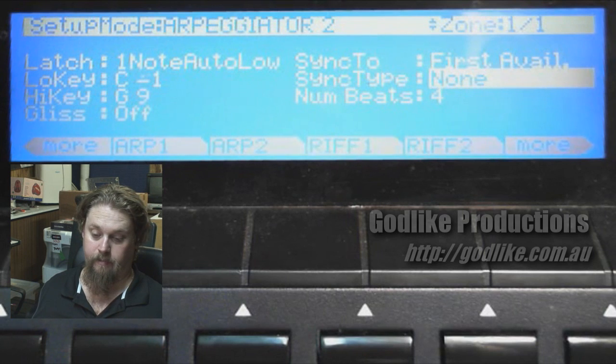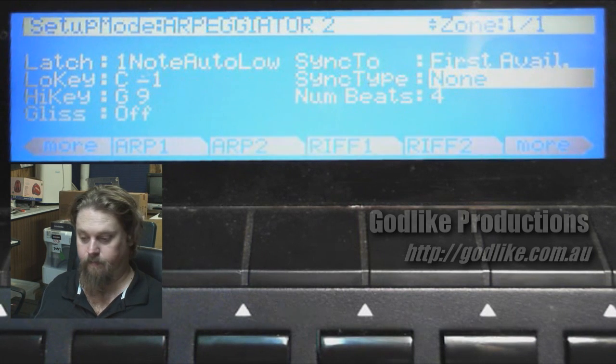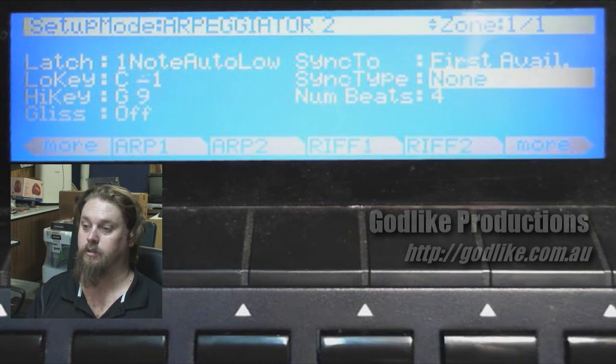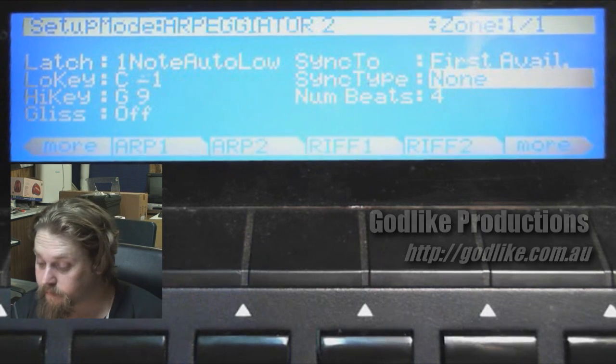So if you're into a lot of pattern-based music and stuff, you can really use the arpeggiators in a very creative way.